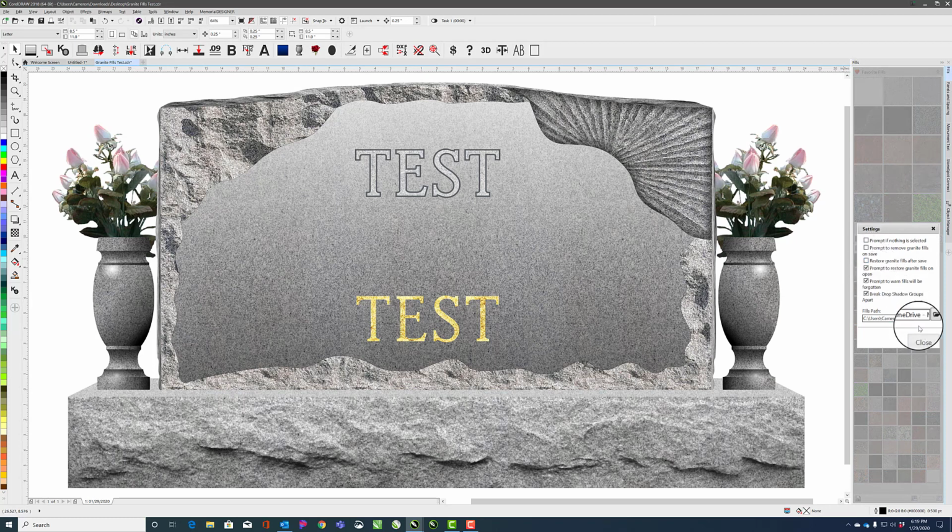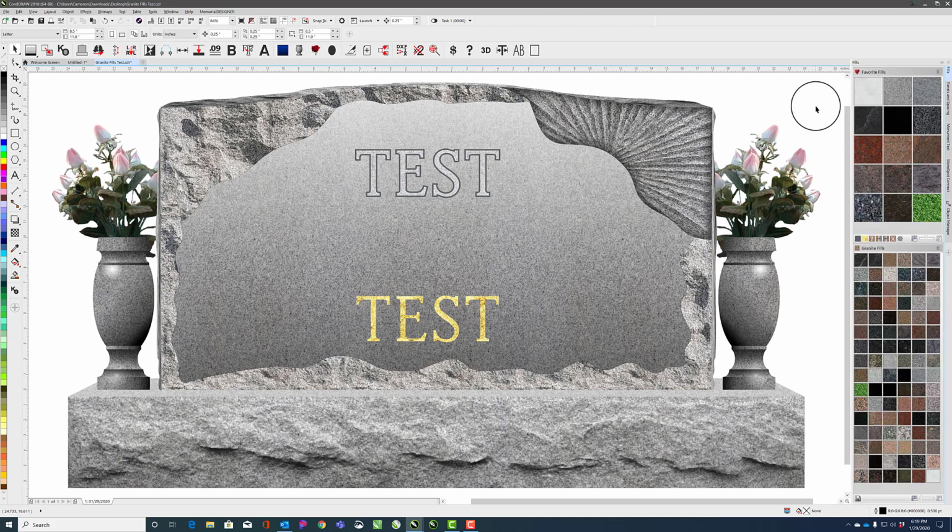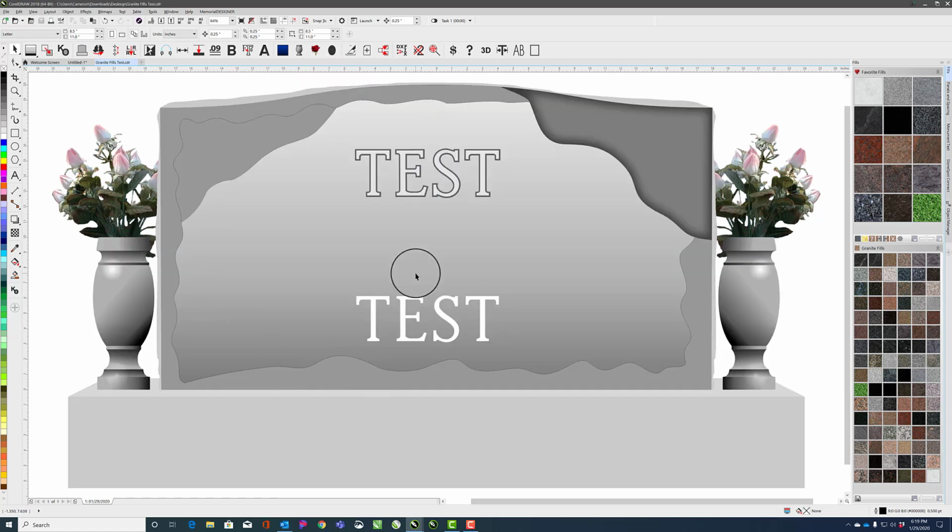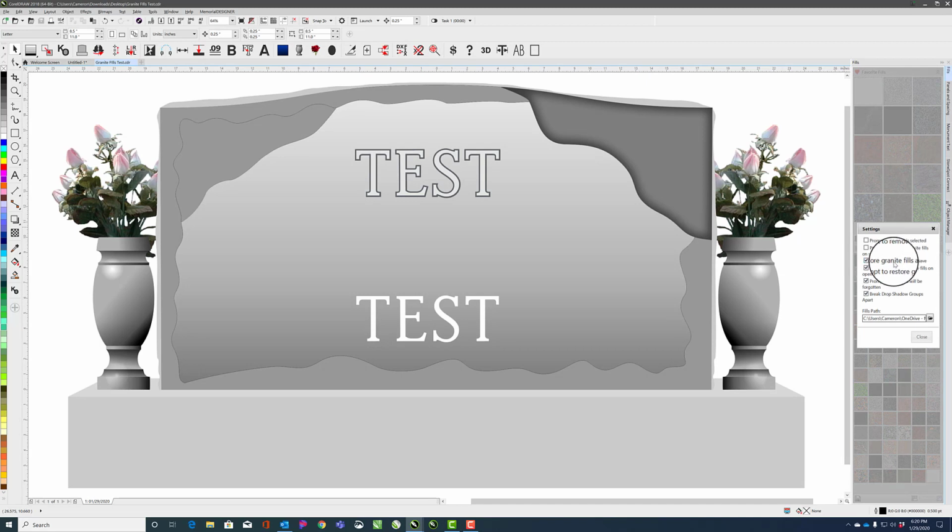Restore granite fills after save. Before, it used to be that when you saved the file, it would go to grayscale and then stay grayscale, but now you have the option of having it restore those fills after you save so that it will automatically bring them back. I like to have that one checked.